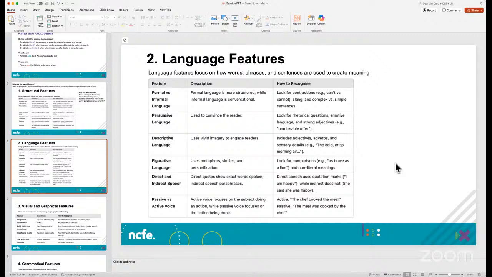Now, in such cases, this would be seen as a language feature, because the choice of words, the phrases, the way the sentences are being used, and the imagery which is being used to create and convey the meaning of what is being provided as text would become a part and parcel of the language feature.